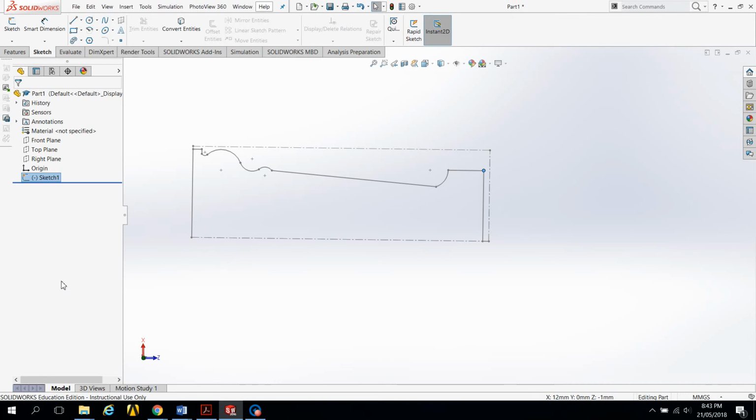So point 1 is where x is 12 and z is minus 1 millimeter. Point 2 is going to be 12 millimeter, and z is equal to minus 7. Point 3 is this point, and in this case x is equal to 9.17 millimeter, and z is equal to minus 9 millimeters.